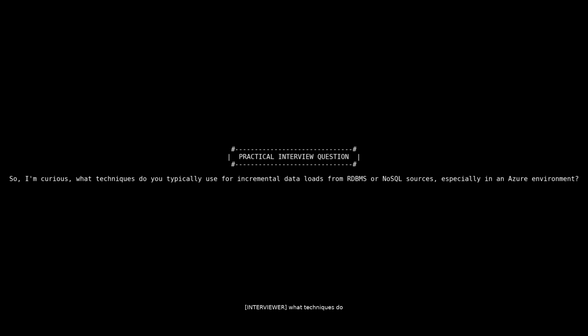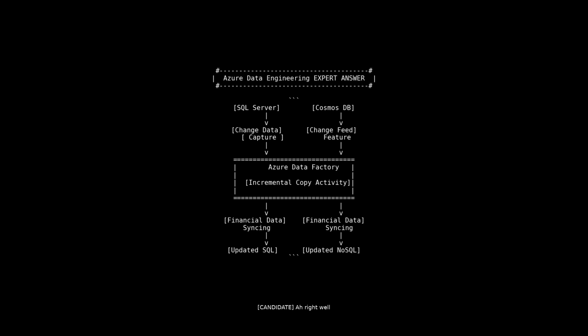So I'm curious, what techniques do you typically use for incremental data loads from RDBMS or NoSQL sources, especially in an Azure environment? Right. Well, for incremental data loads, I usually leverage Azure Data Factory, with change data capture when dealing with SQL Server as the source. For NoSQL, like Cosmos DB, I often use the change feed feature.